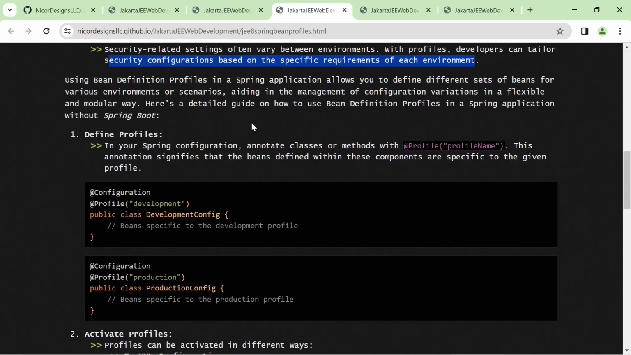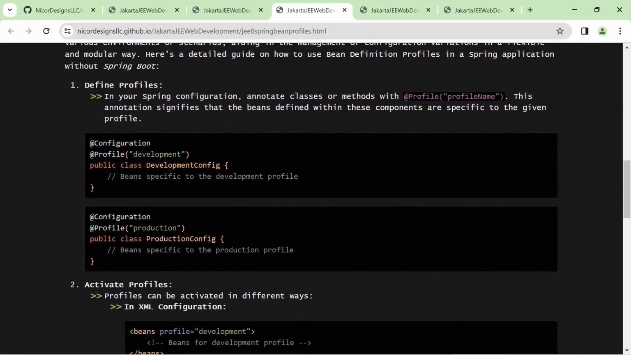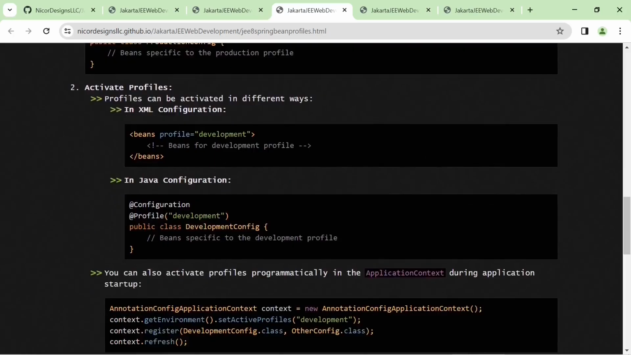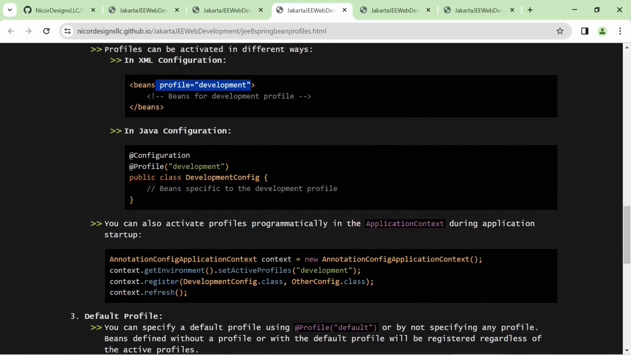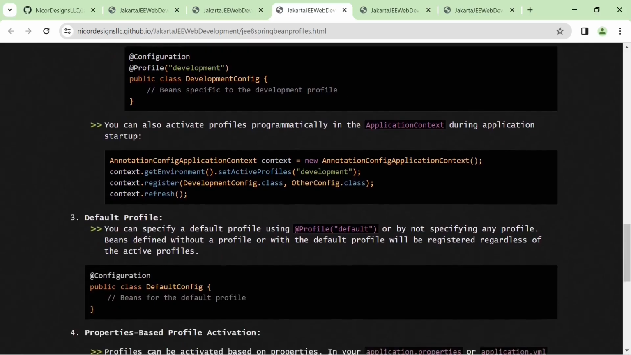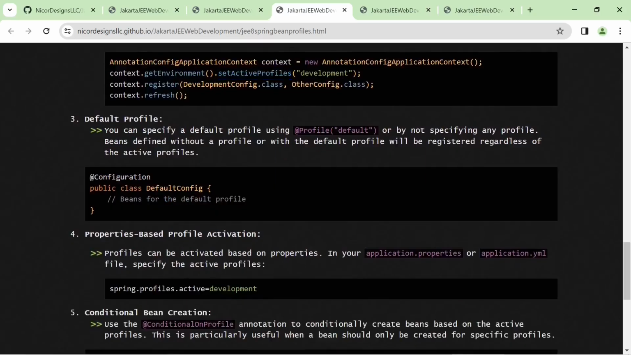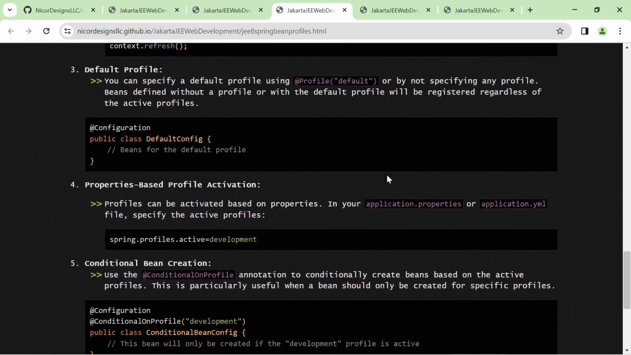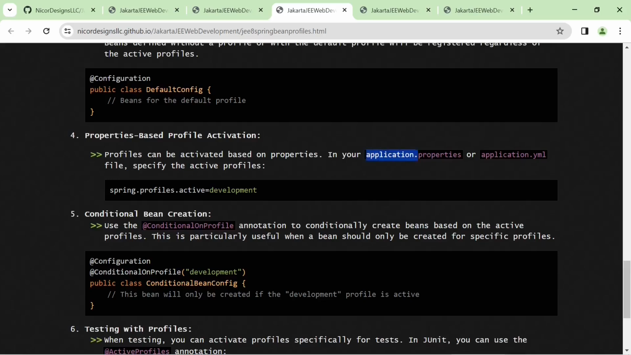So this is without Spring Boot. You can define your profiles in a class. So we have a development config and a production config. In XML, you can activate it by setting the profile attribute, or in your overall config in a Java class. You can also activate it on startup by setting your active profile. You can also define a default profile. And in our case, we're going to have an application properties file that specifies the active profile.